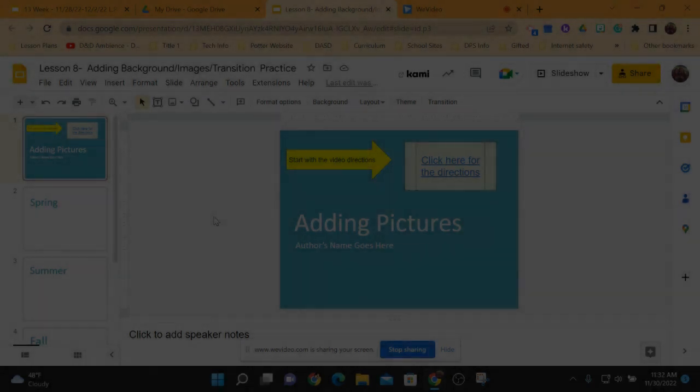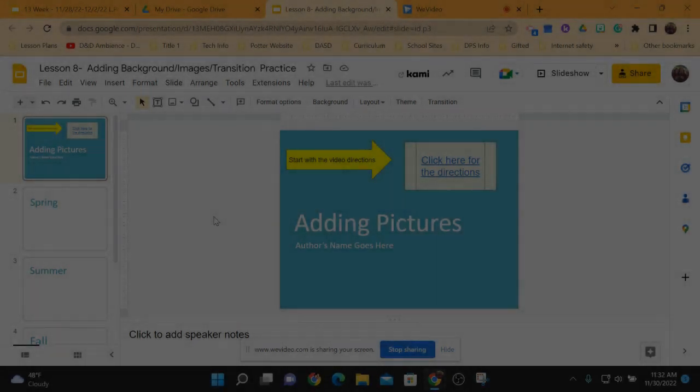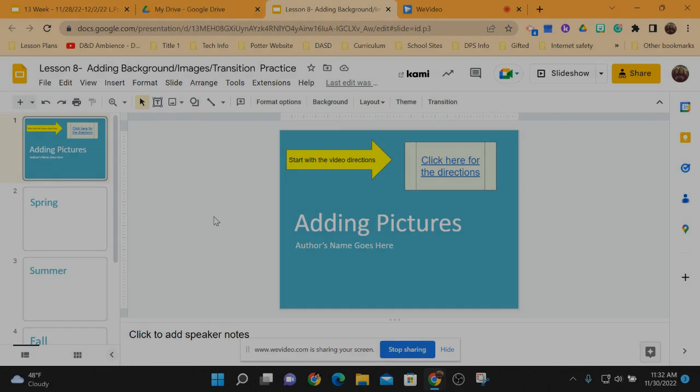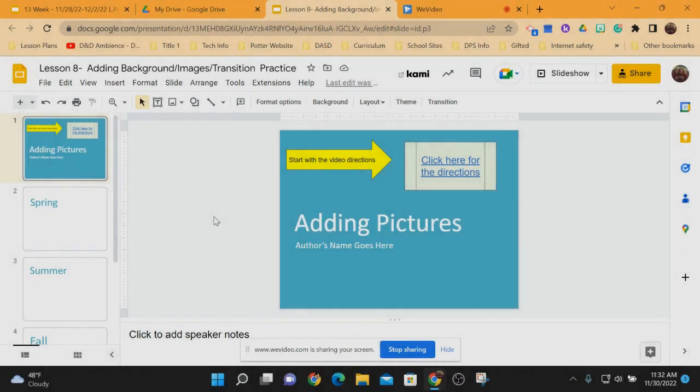Today we're going to learn a little bit more about Google Slides. We've learned about text and changing the text. In a Google Slide, you also have options of adding images. So today we're going to learn about and review adding images.